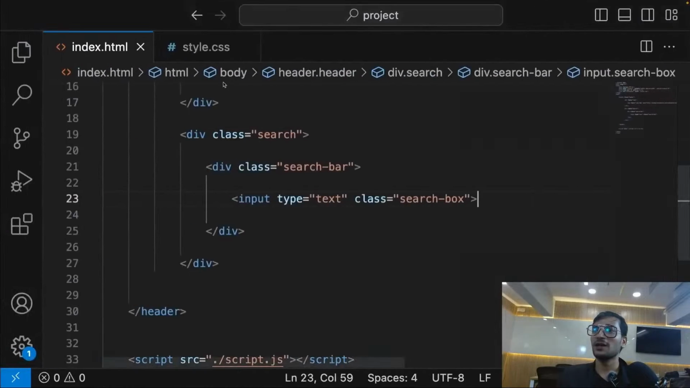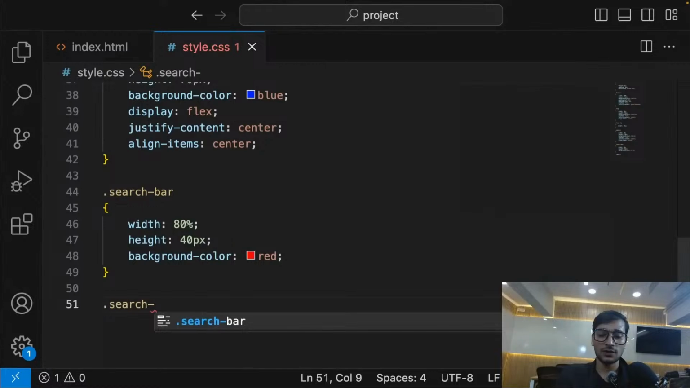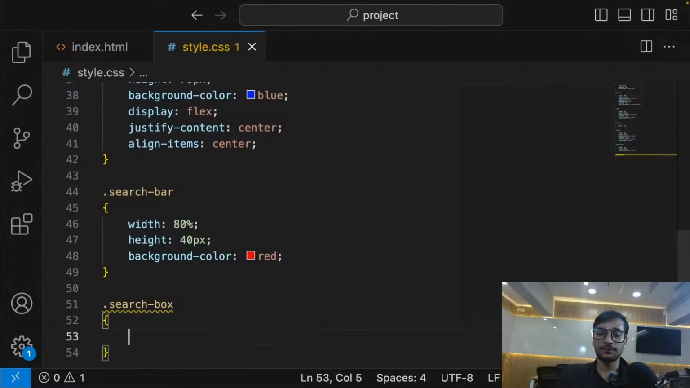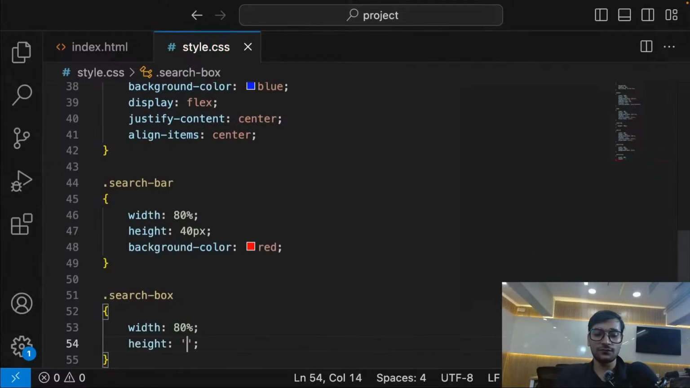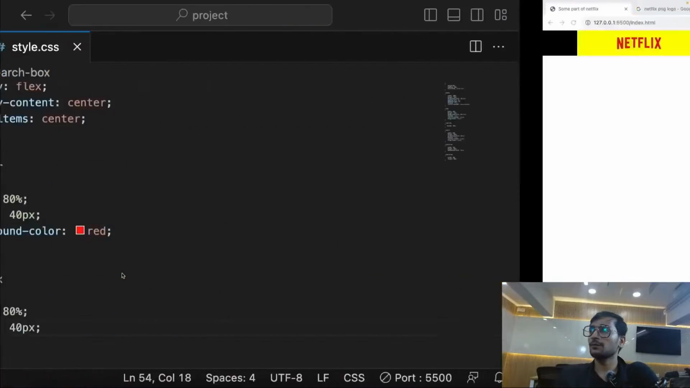Now you can see here we go. You can see the search box. Now it is not looking that great, so let's quickly go ahead and style it. Okay. So dot search box. Let's give it a width of around 80% of its parent, which is search bar, and height will be exactly the same, so 40 pixel. That should be it. Let's test it now. Okay, nice, better adjusted.